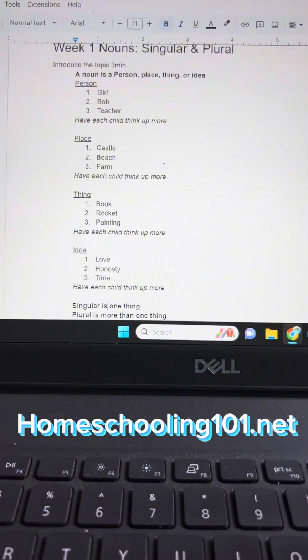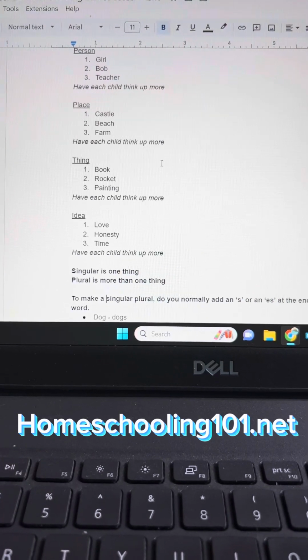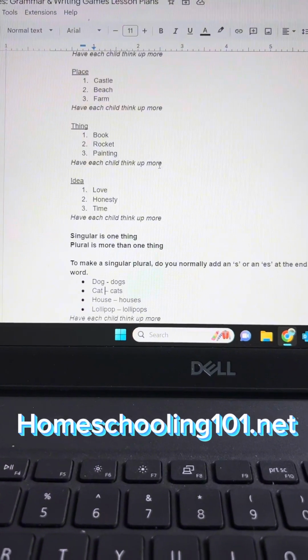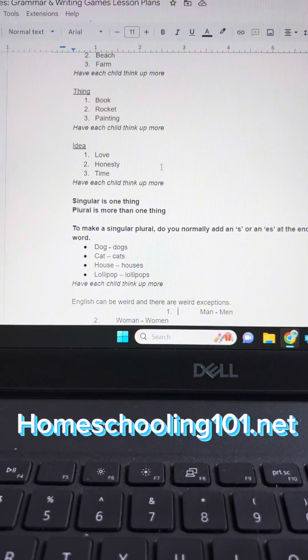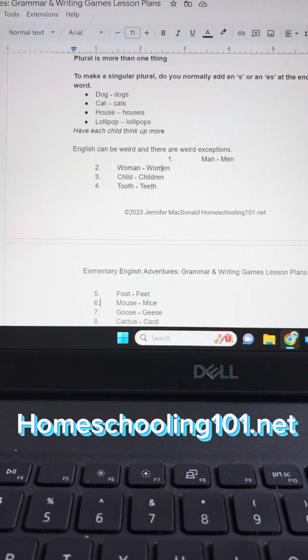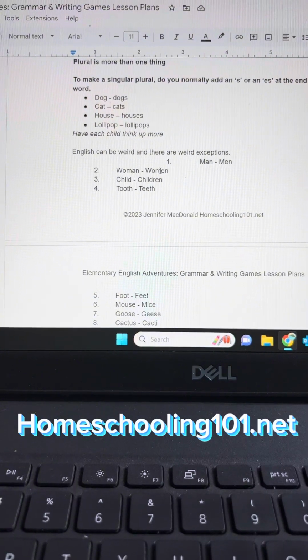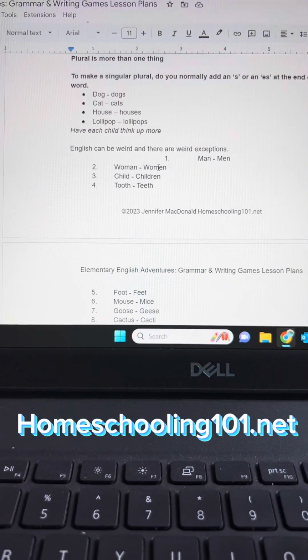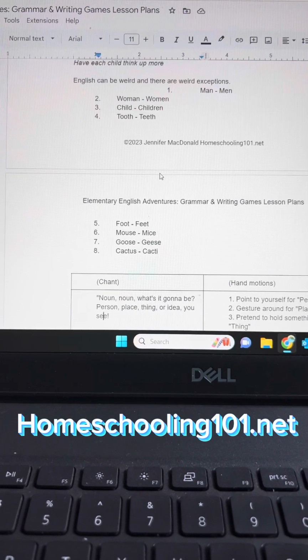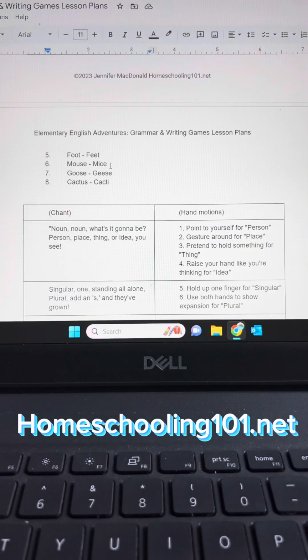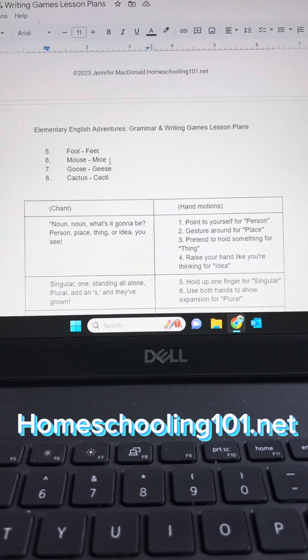Then we cover singular, what the definition of singular is, what an easy definition of plural, how to make things singular and plural, a variety of exceptions to that rule, because English is filled with weird exceptions. And then we've got a chant with hand motions to go with the chant.